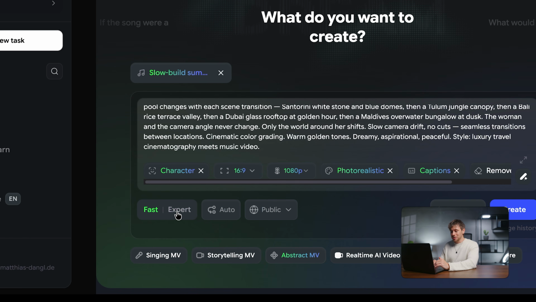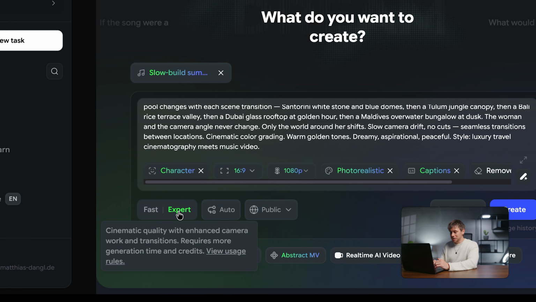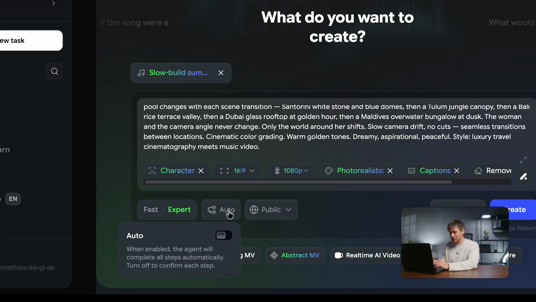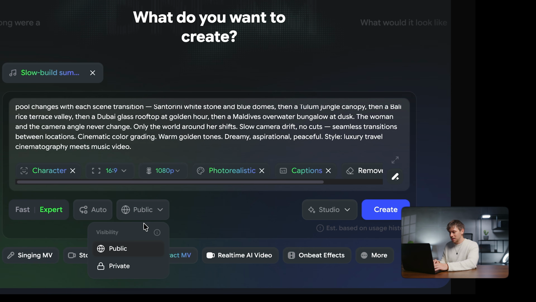This was fast. We can also go to expert, which will create, as it says, cinematic quality with enhanced camera work and transitions. Requires more generation time and credits. But hey, we got a few credits. We got to try it out. We enabled. No, we got to confirm the steps.